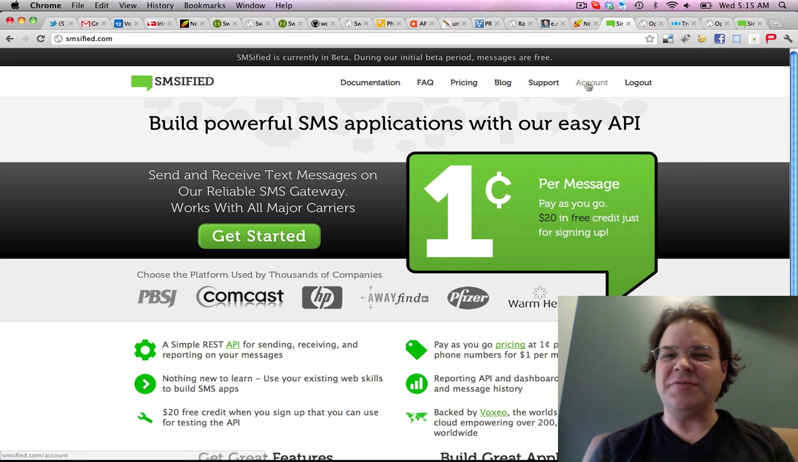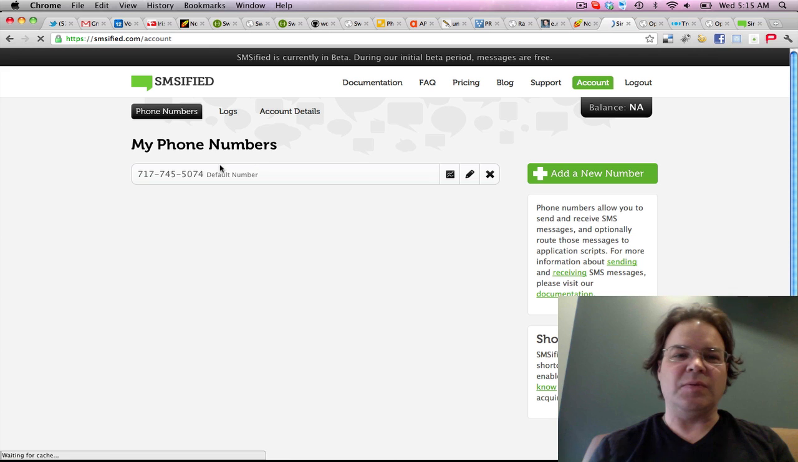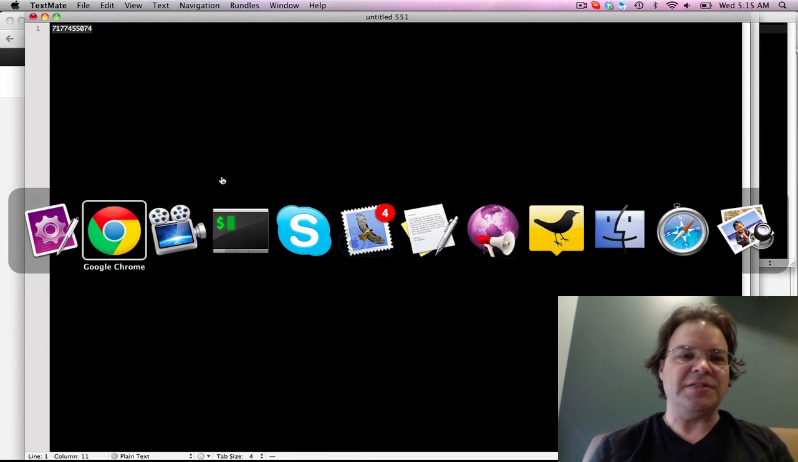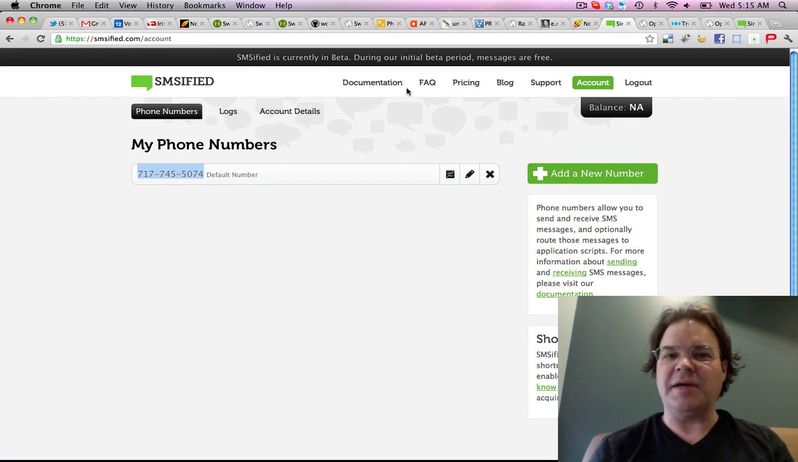If we click on account here, the first thing we'll need to do is make a copy of our phone number. Just make a note of it. This is the SMS phone number attached to my application, and you'll need it when you're sending messages, etc., because you're allowed to have multiple phone numbers attached to your account to do different things. I just dropped it here on my notepad, so I've got it handy. We can come back and reference it.